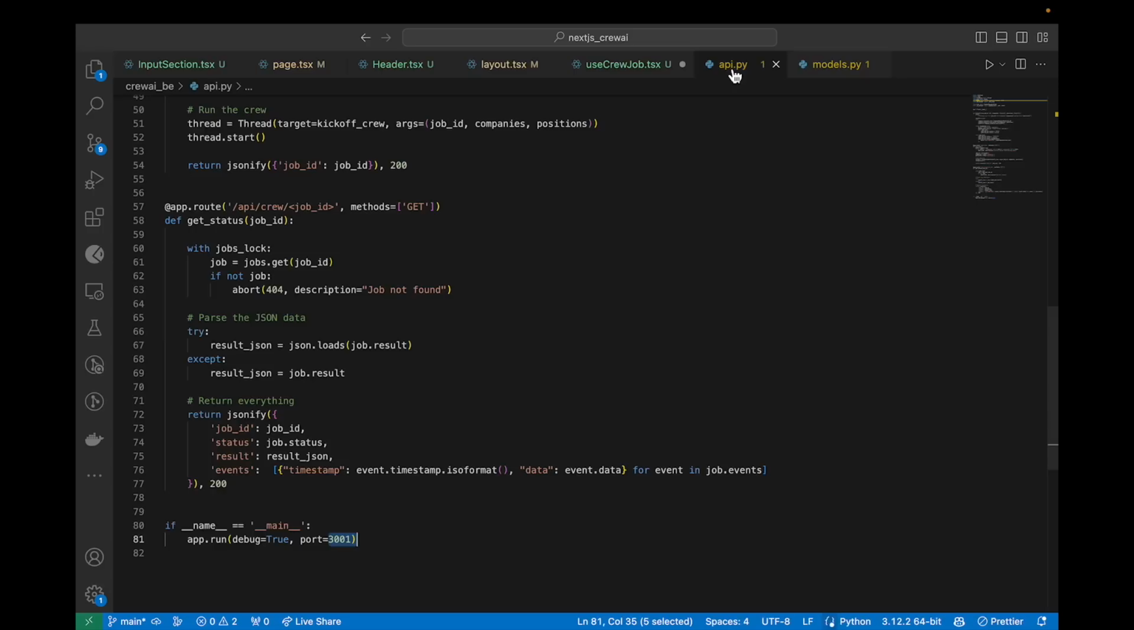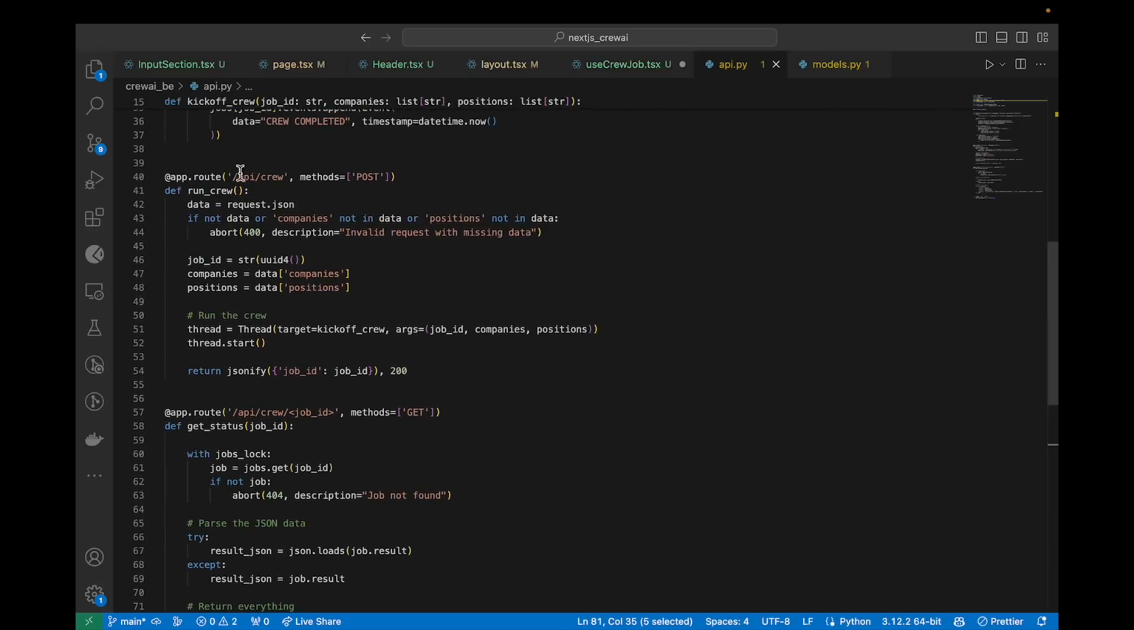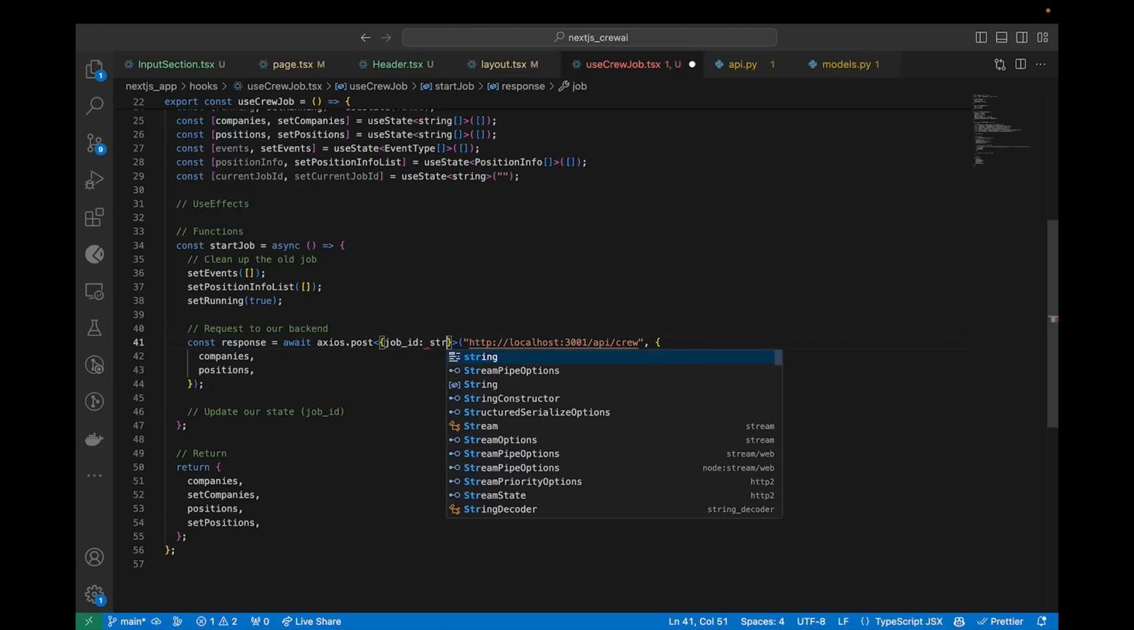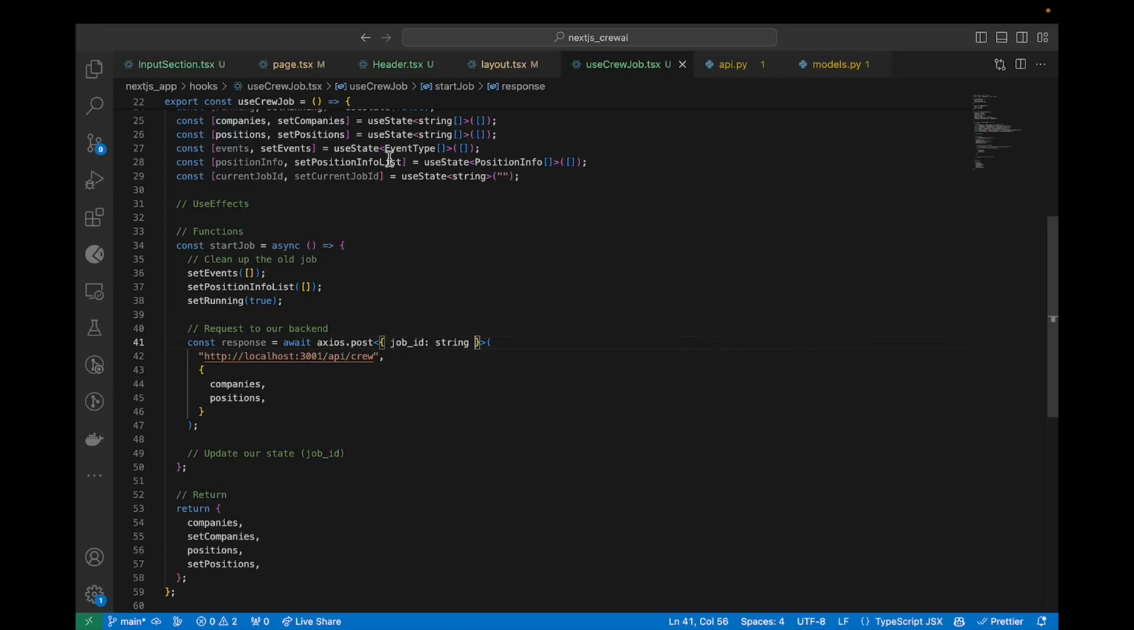So if you look over here at our API crew function, you can see whenever we make a post request, we expect to get back a job ID. So here's how we handle that over here. I expect, when making a post request, the return data to have a job ID, and I expect this to be a string. Great. So that's how that's going to work.